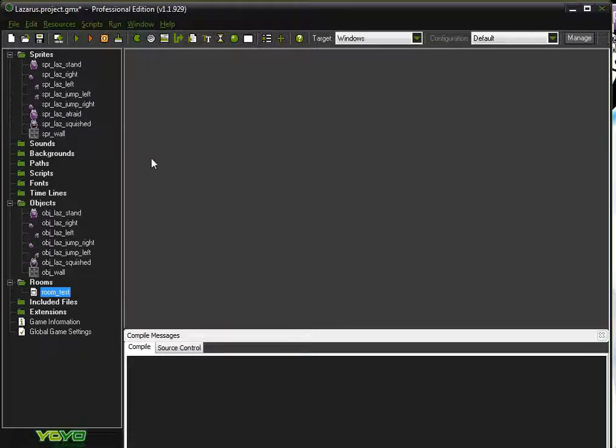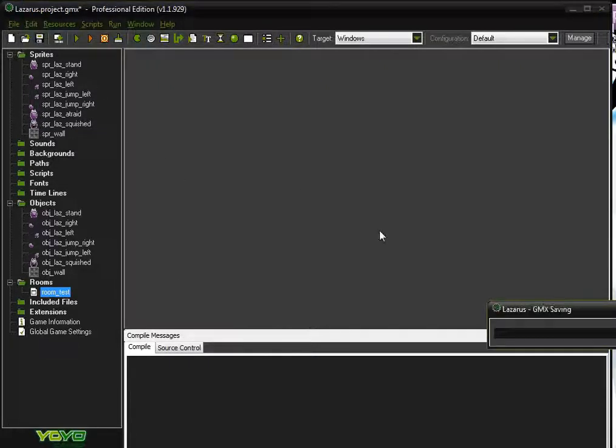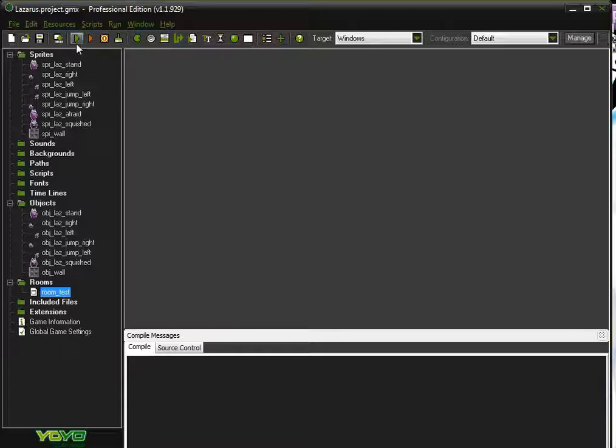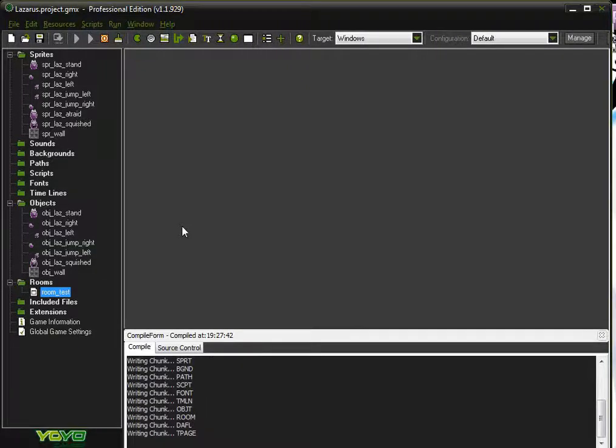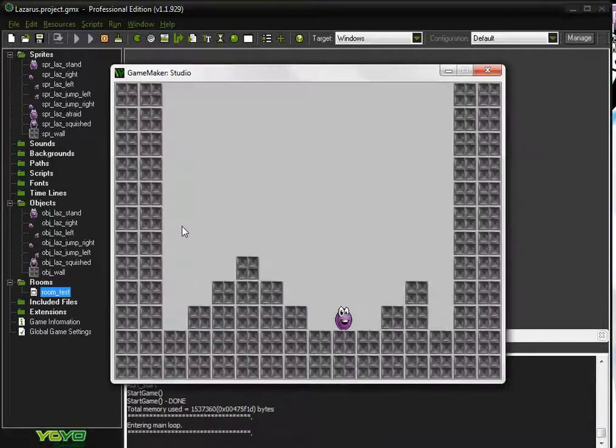Remember to save your work, so I'm going to save mine and then test the room. It does take a while for it to load, so hopefully it will do it eventually. It does take longer to load when you're first loading it. After that, it won't take as long.